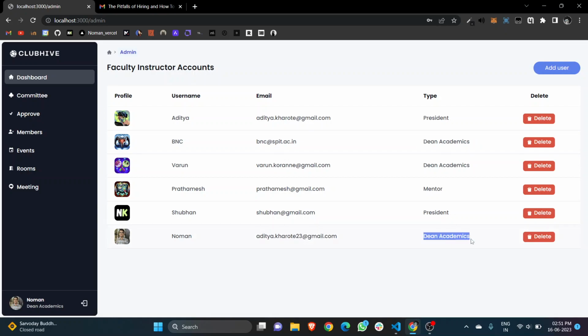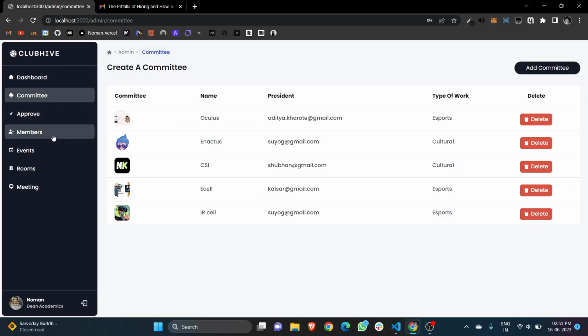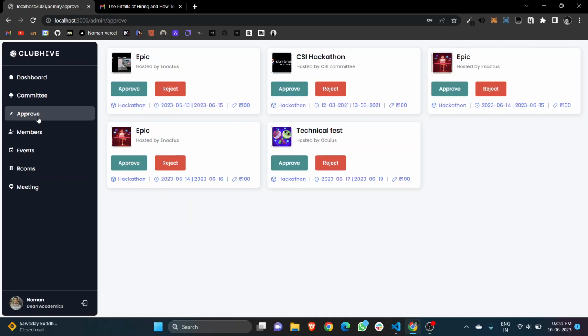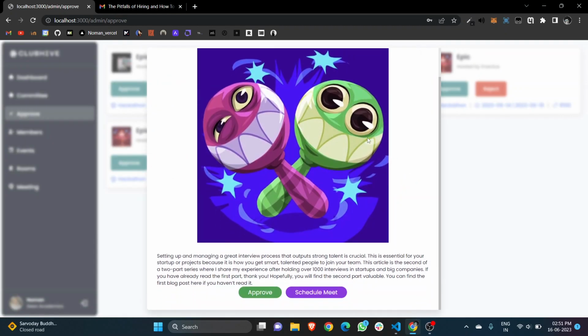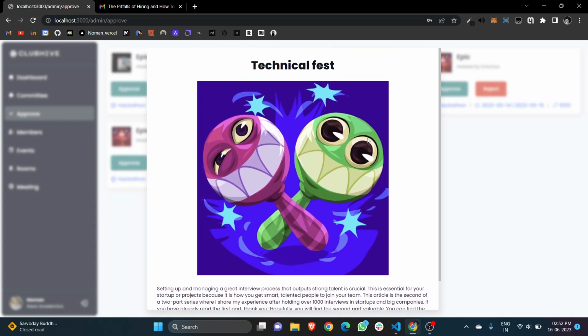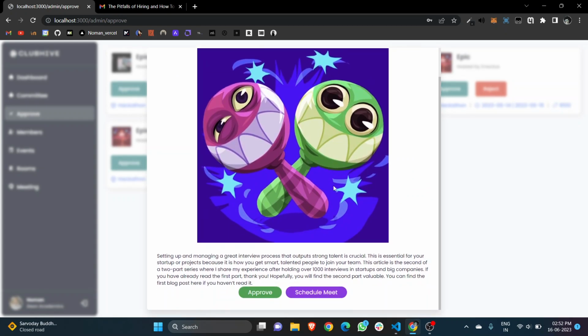Now, what the Dean of Academics can do is approve events. He can also add committees and all. He can also add members, as he's the big guy. Except that, he can also approve. As you can see, all of the pending things were shown there. Now he can approve or reject whatever he wants to do. Let's say I think, what is this? Should I approve this or not? Or should I host a meeting with the concerned faculties?